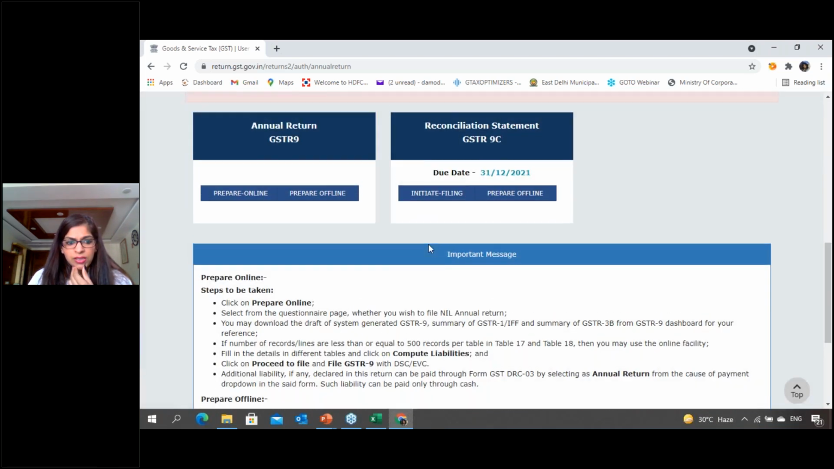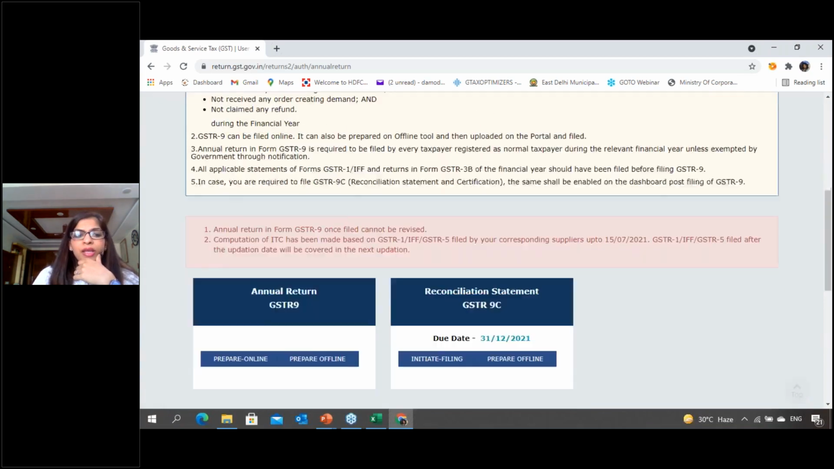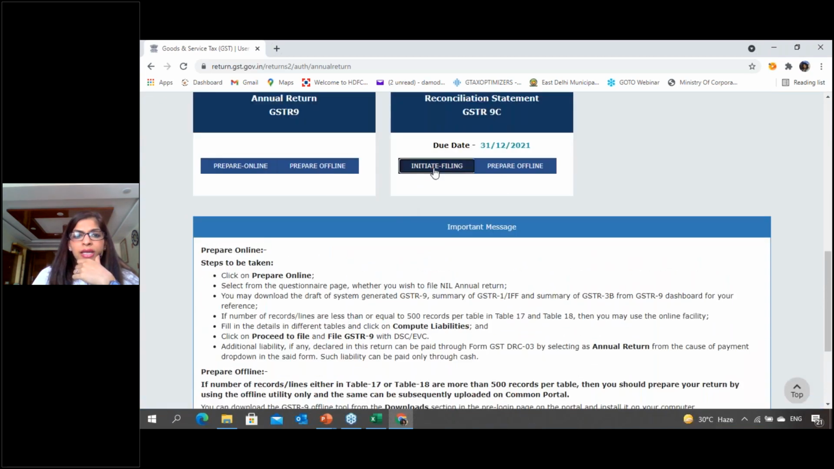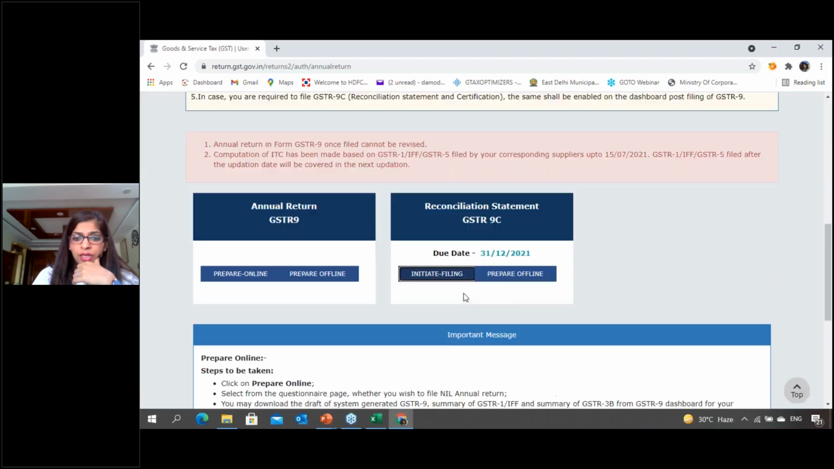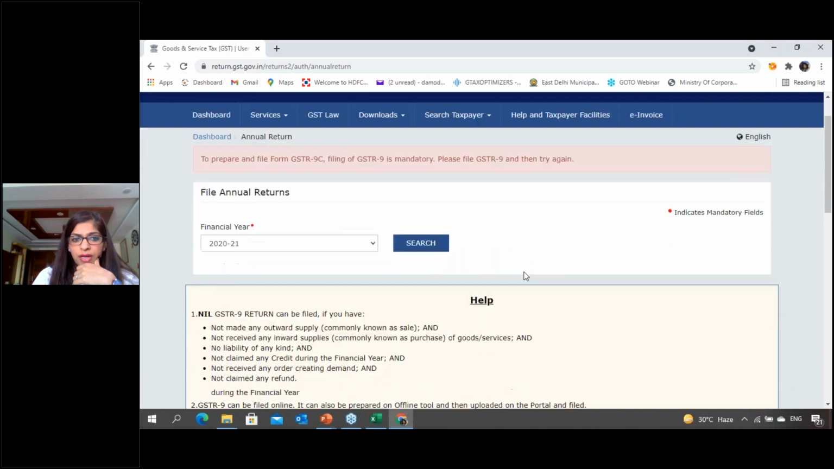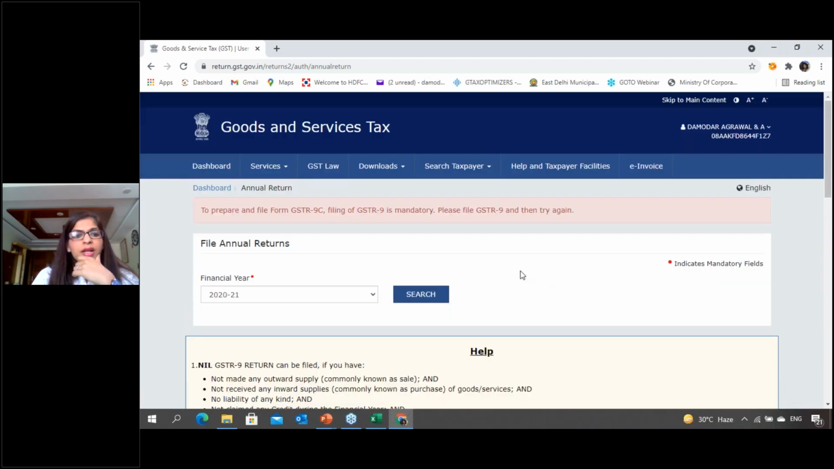Okay. So what it is saying is that I cannot go to the 9C column till the time I have not filed my GSTR 9. To prepare and file form GSTR 9C, filing of GSTR 9 is mandatory. So it is not taking me to that particular column. And if I say prepare online, prepare offline.